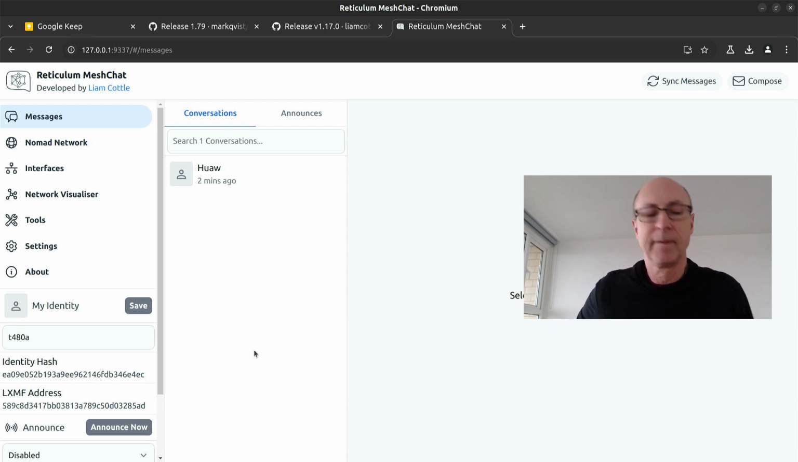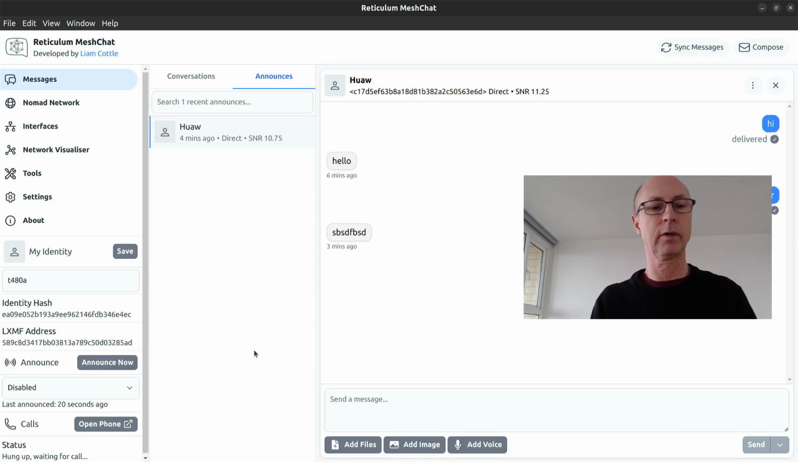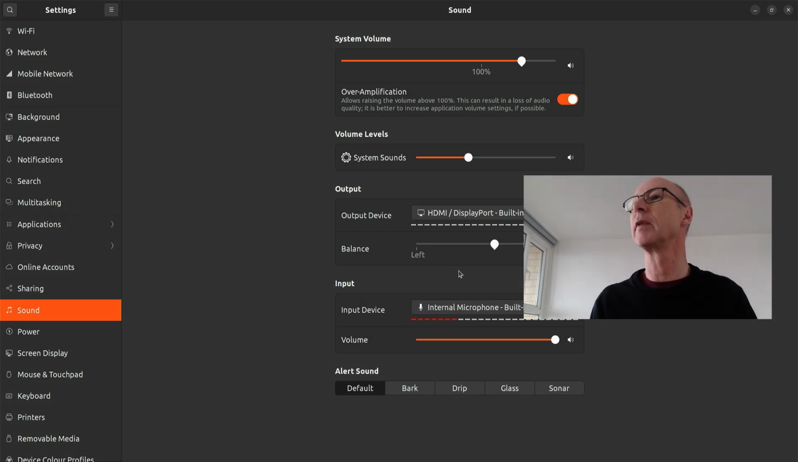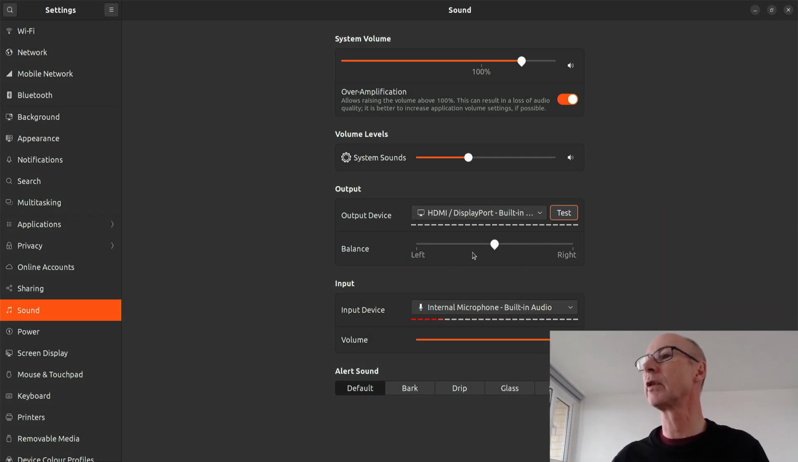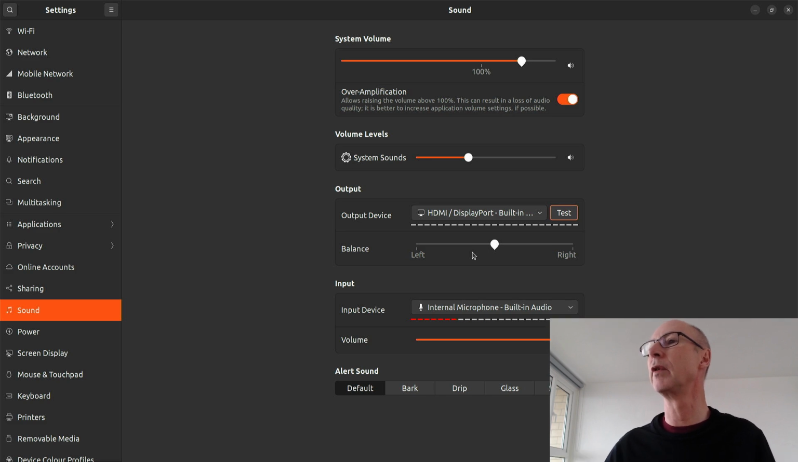I need to make sure that the audio output is going to the right place. So this is something I forgot to do in a previous video. I need to make sure, because I'm looking at an HDMI video output, I'm recording it with OBS on another computer. Output device, yes it is, HDMI DisplayPort, so you will hear it, I expect.